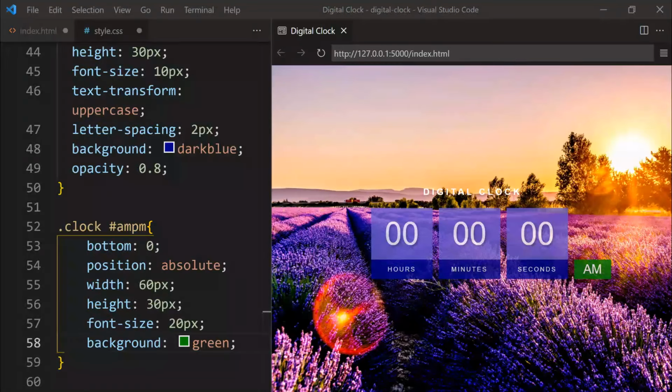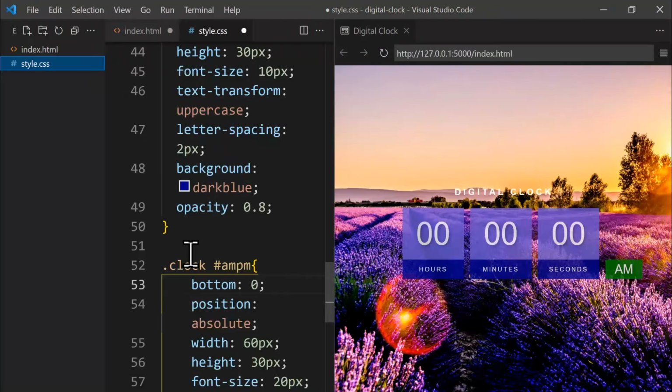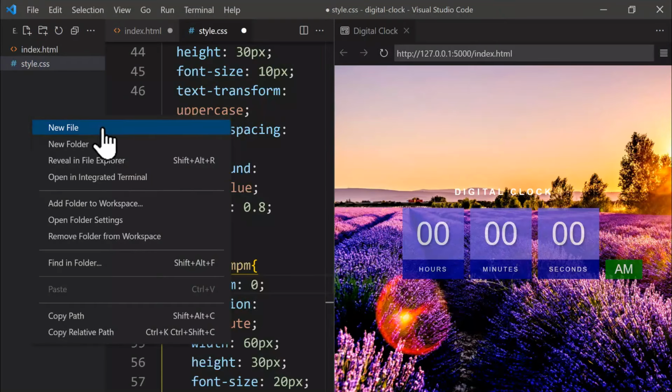In the previous section, we finished the CSS part of our project. In this section, we'll start adding JavaScript to our project to make it interactive. To get started, let's create a JavaScript file. Press Ctrl-Shift-E to open the Explorer panel. On the left in the Explorer panel, right-click and select New File.